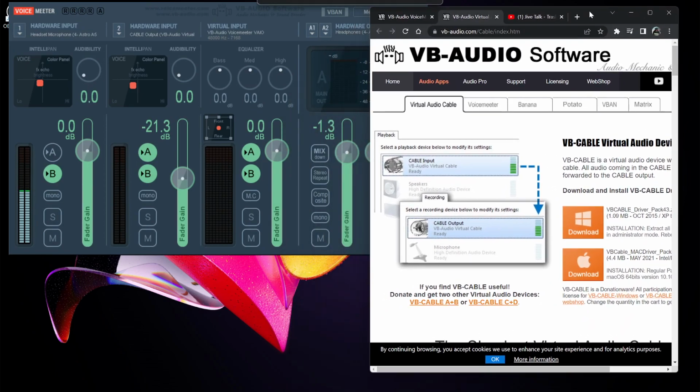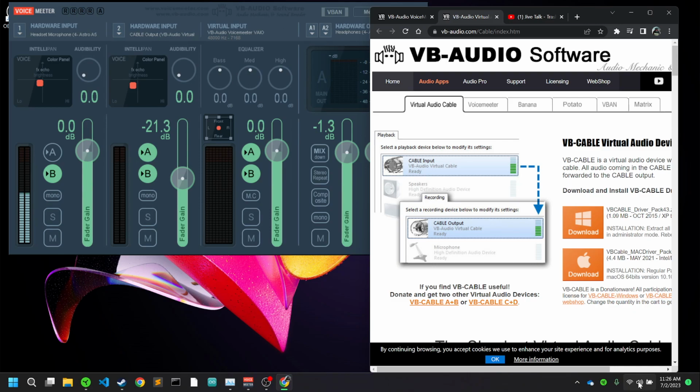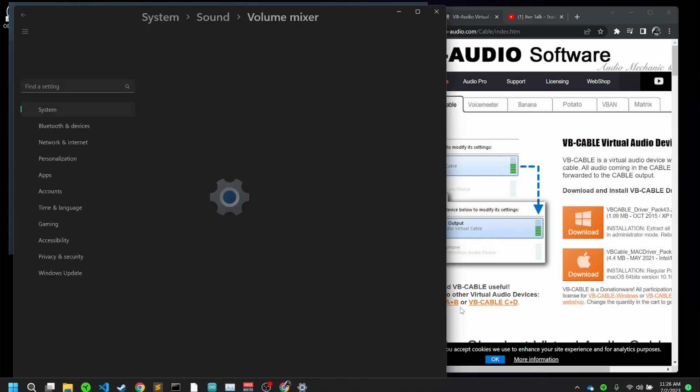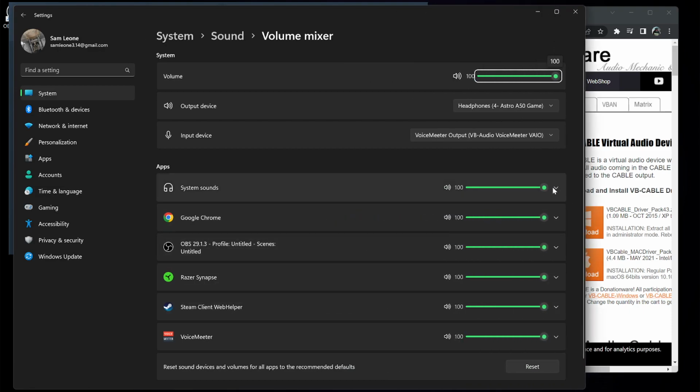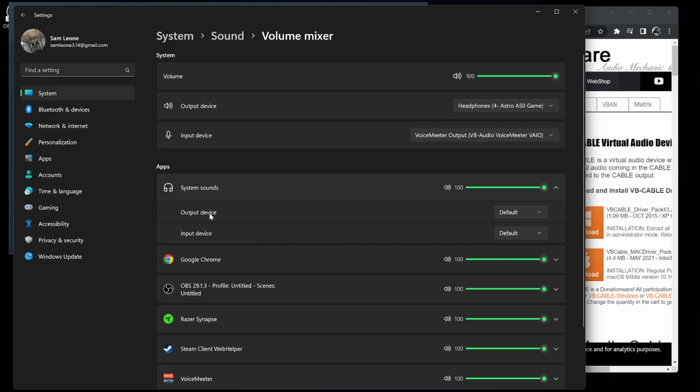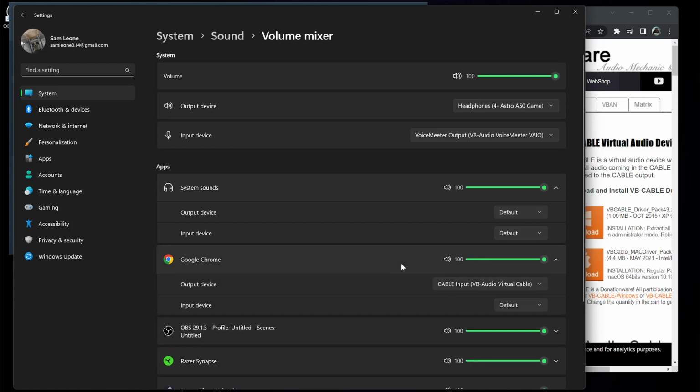What I'm going to do now is show you how to do that. If you come down here to your audio settings and right click this speaker, you can open your volume mixer. What this does is it shows you all the programs that are running and allows you to configure the output device and input device for each program. So for our scenario, if we're using Chrome, you could use Spotify too if you want to, but I think that YouTube is just as effective for what we're doing here.